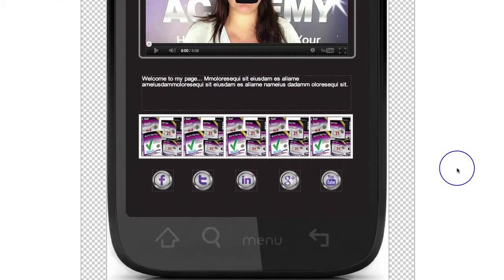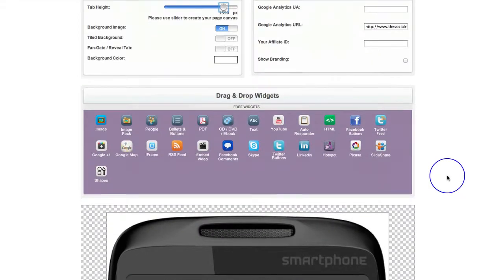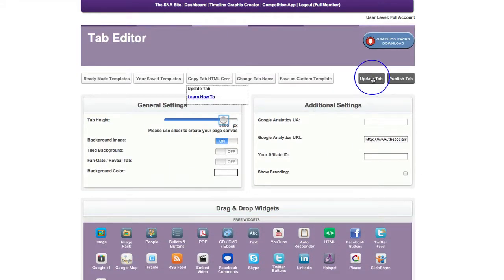So there's our tab. And so what we're going to do first, obviously after you've edited it and added in everything you want to do, we're now going to update this tab and publish it to the test page. Okay, so I'm just going to pause while it does that, because that's going to take a few seconds or so.